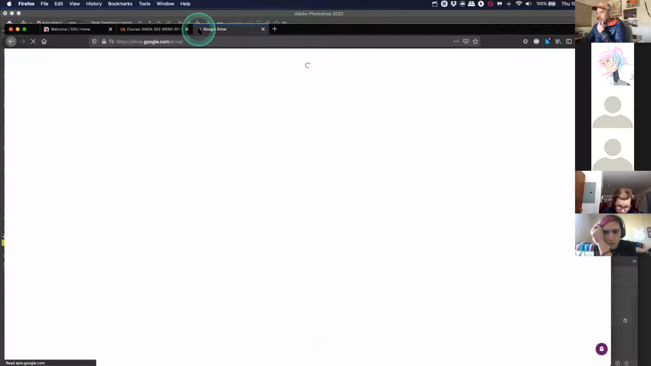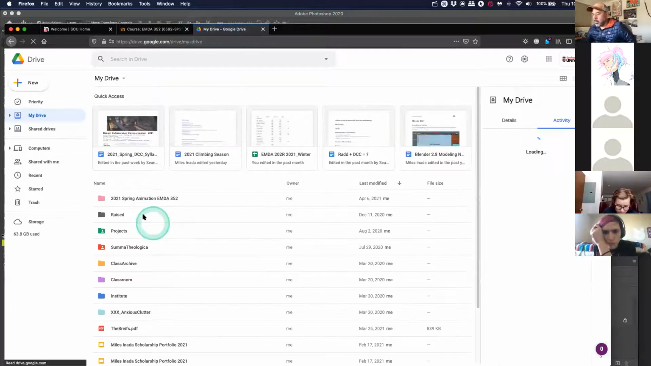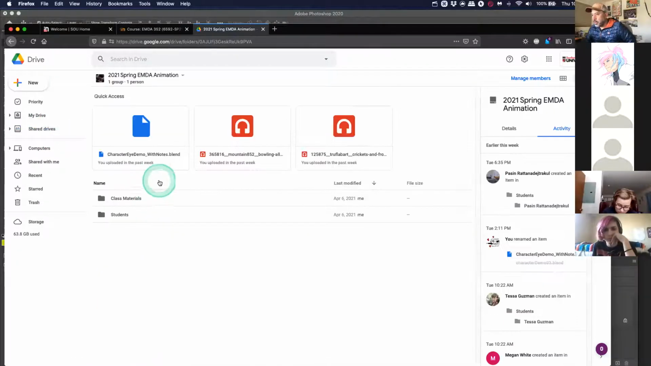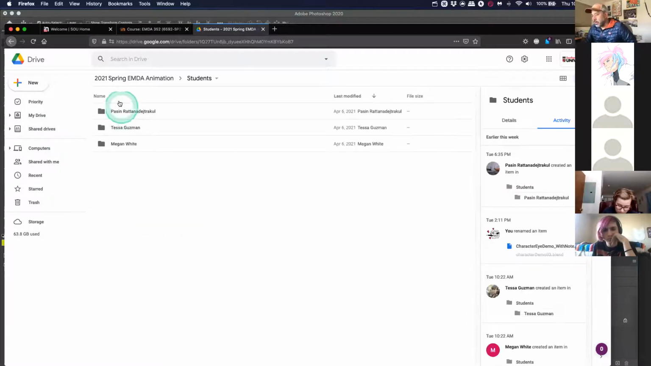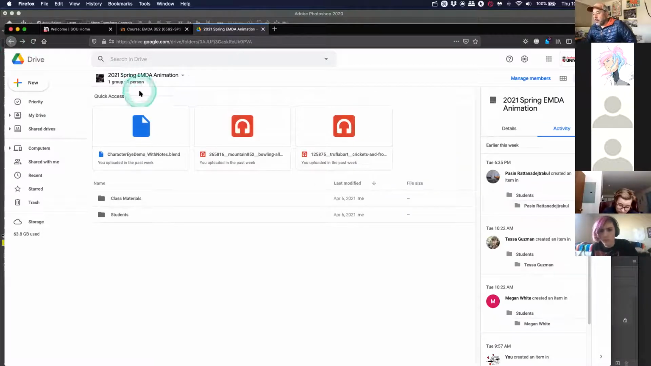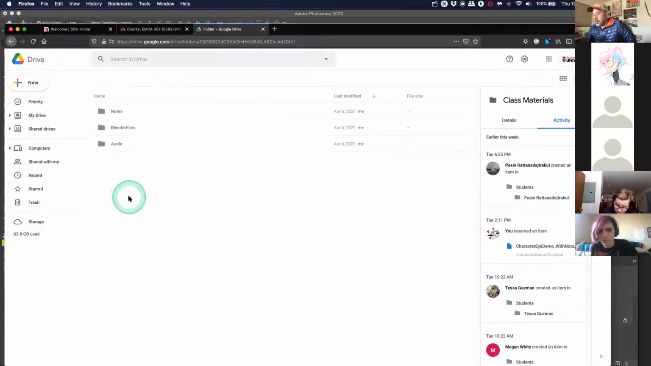What I think on our shared drives, where is it here? So yeah, and also you guys all should have gotten invited to the shared drive. So you started to make your own student folders in here under the students with your name on it. Then you can just drop stuff off there. And I put under the class materials.